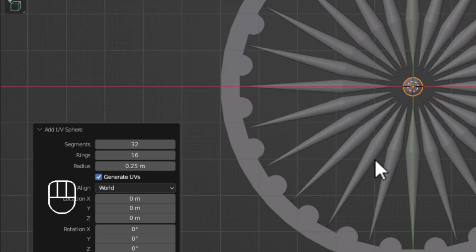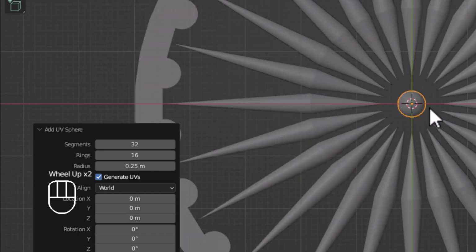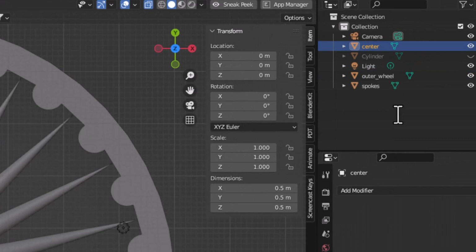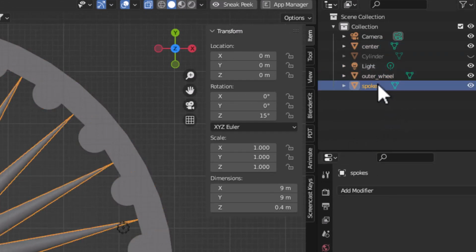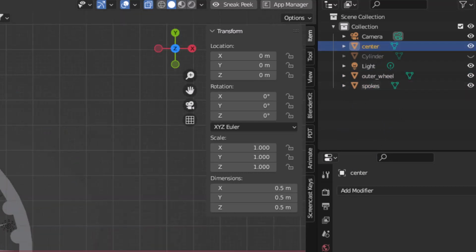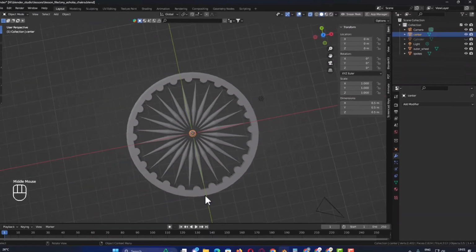So, I have this center UV sphere, and then let the segment be 32 rings, leave those things as it is, and for this sphere you name it as center. I am going to name it as center. So, we have outer wheel, spokes and center. So, we have 3 objects here. The entire thing is ready.